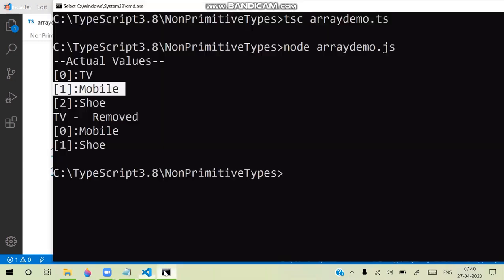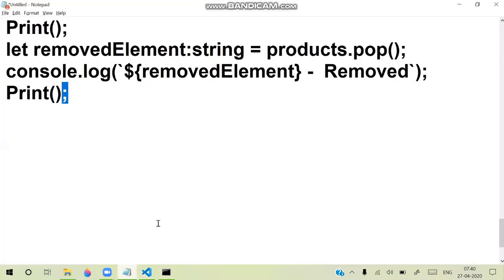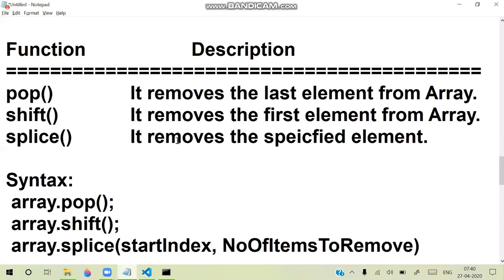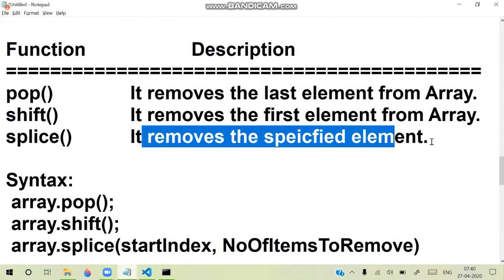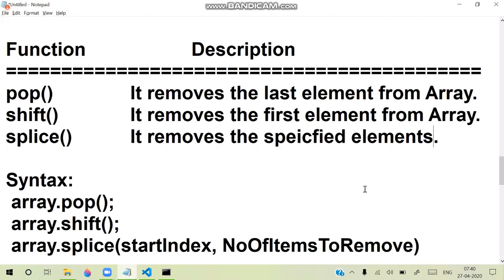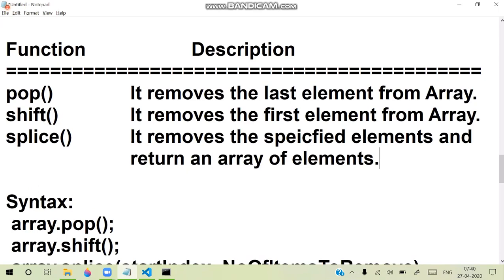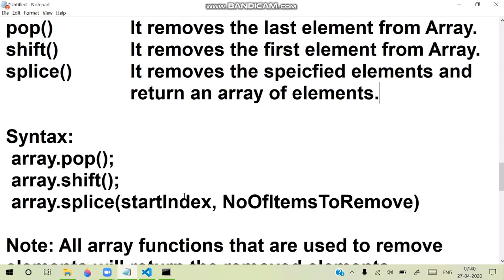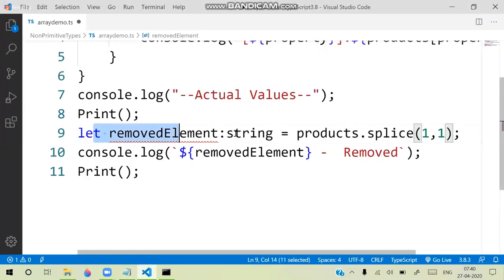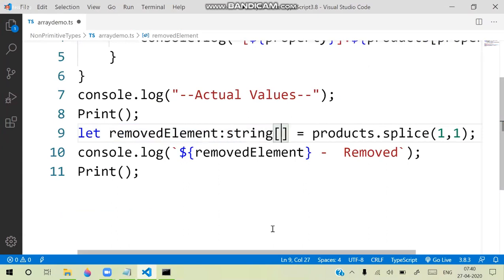That means the splice function removes the specified elements and returns an array of elements. That means the return value of this splice is an array. So you have to make sure that you are collecting them in an array type only, then it will work.